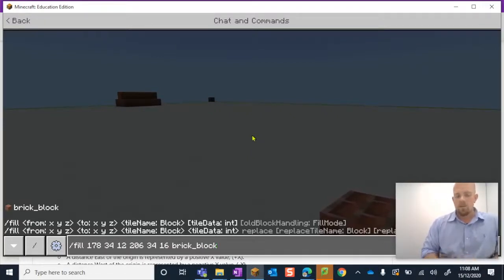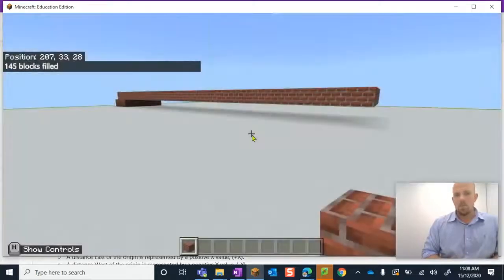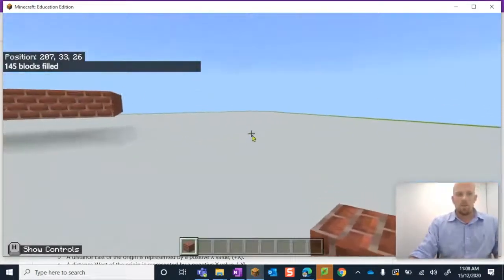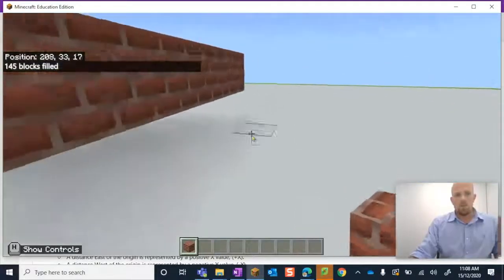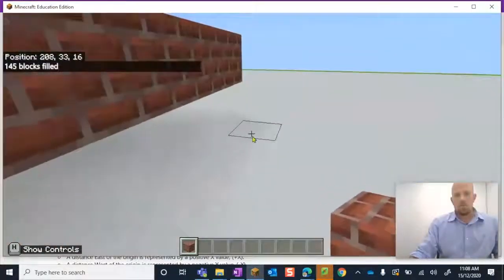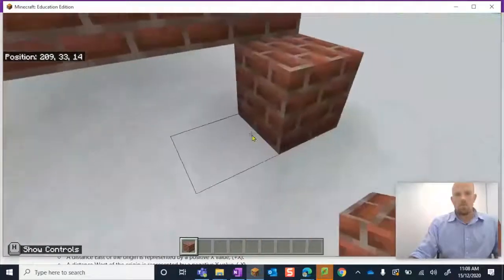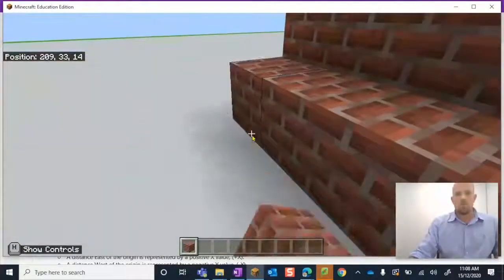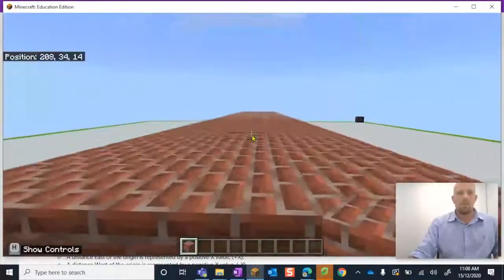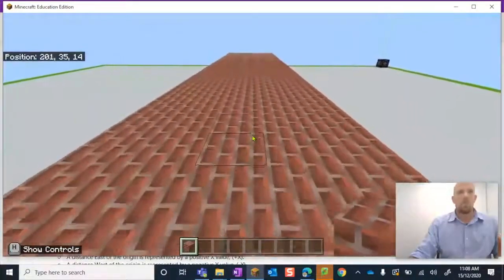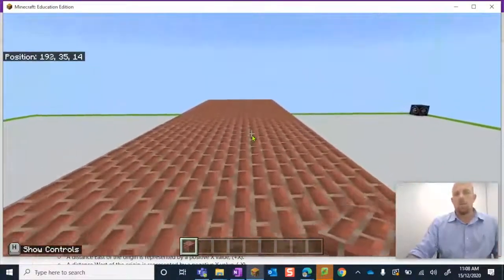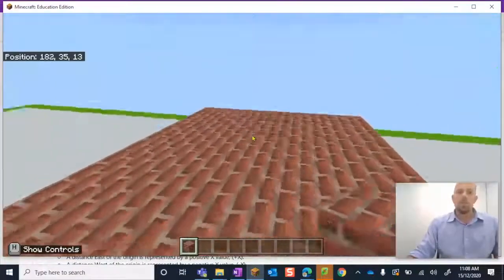So what I'm going to do now is hit enter, and we're going to see on the screen that it instantly filled. That means I can come over here and look to finish it off. I can't remember exactly how the other side worked, but I've got my basic little bridge here, which I've done with my nice, simple little fill command.